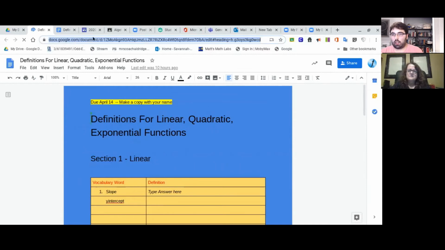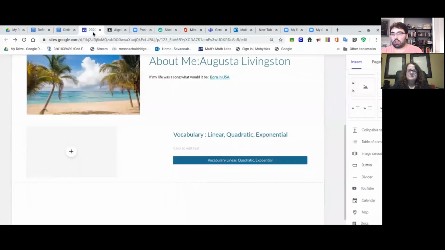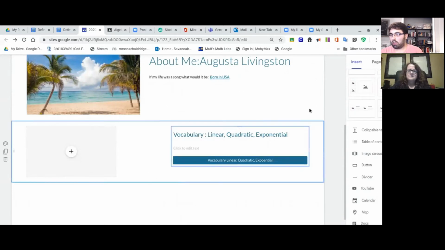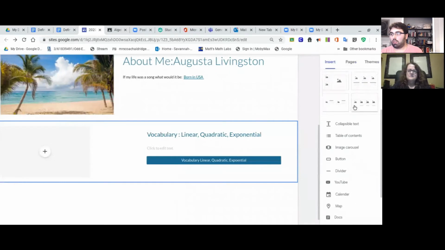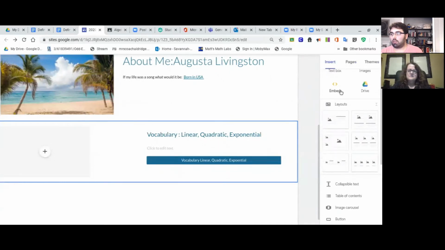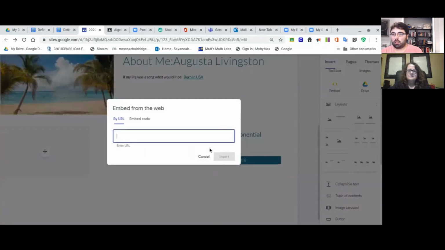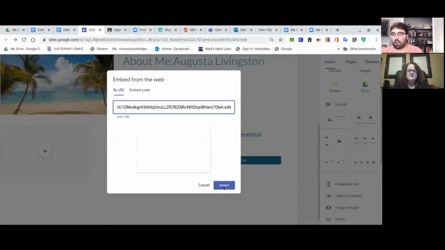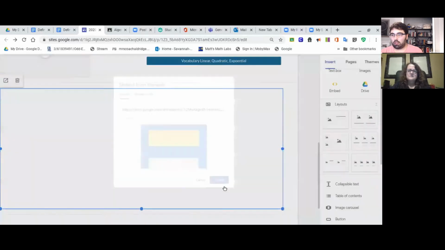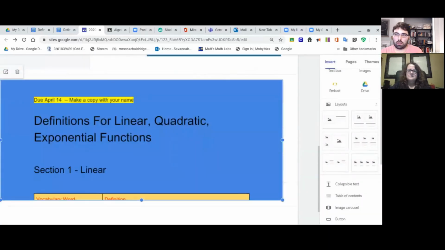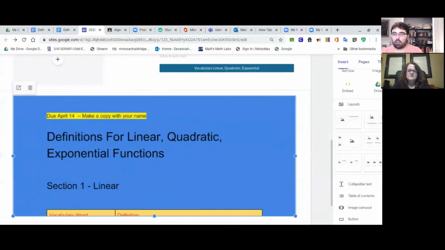The button's kind of nice because you can just sit it wherever you want to. You click the button, it automatically goes to this link. You could also choose to embed it, which is over there on the side towards the top. And if you do embed, which is next to the drive icon, it's going to actually put the whole document on the page so that you can see it. Either way is going to do the same thing. We don't really care.